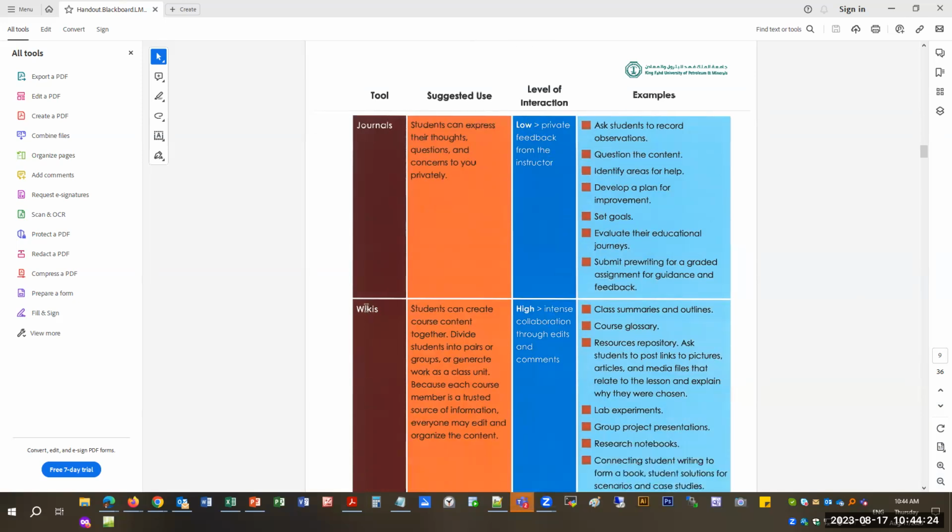Wikis are more like a Wikipedia page. Within Blackboard, you can have wikis. This is a high level of interaction where you can have intense collaboration through edits, comments. Students can write their. It's more like a Google Docs web page where everybody can contribute, but it keeps a log and everything. So it's much more interaction.